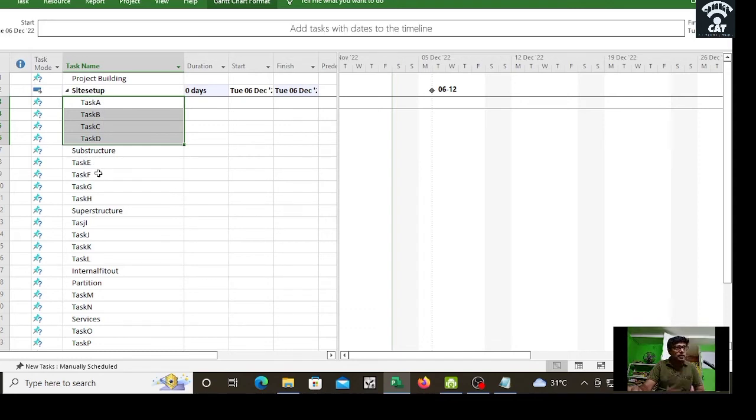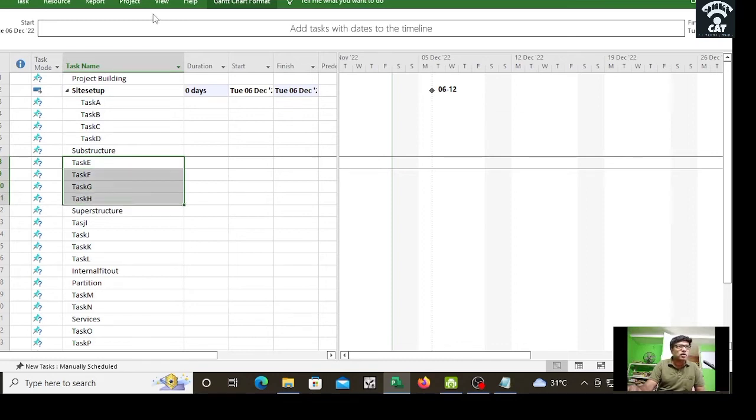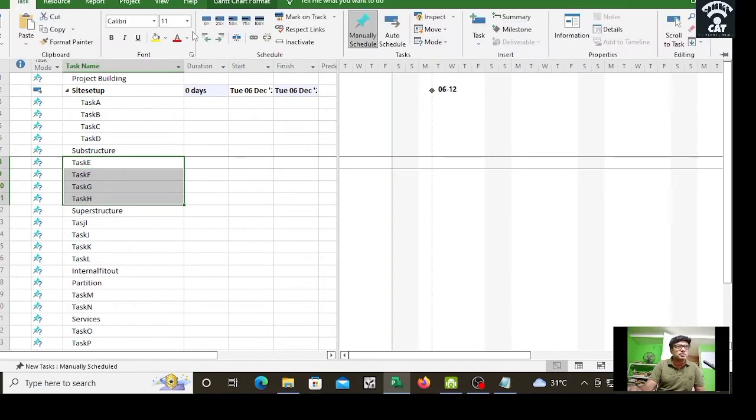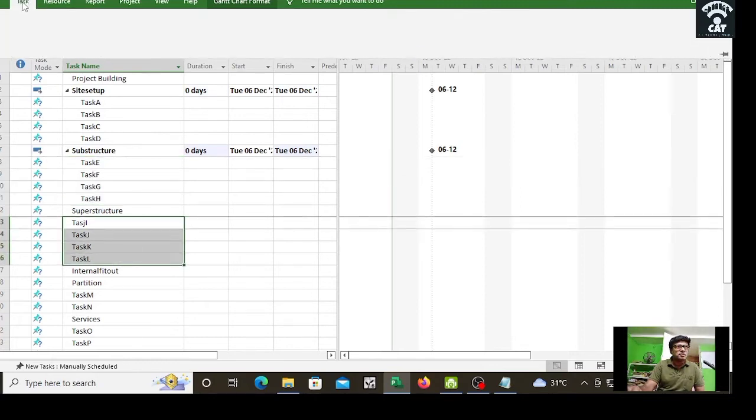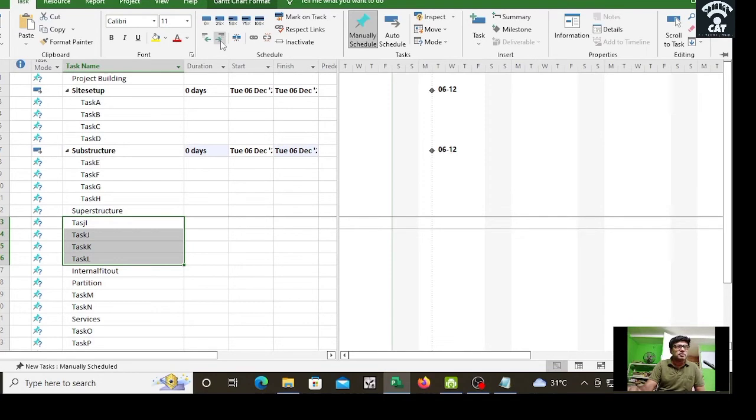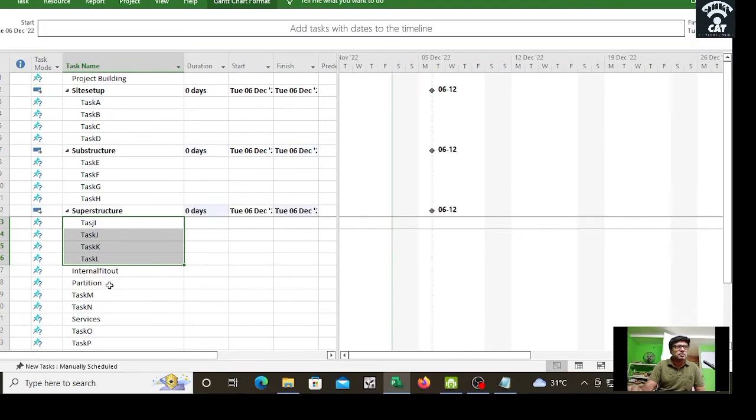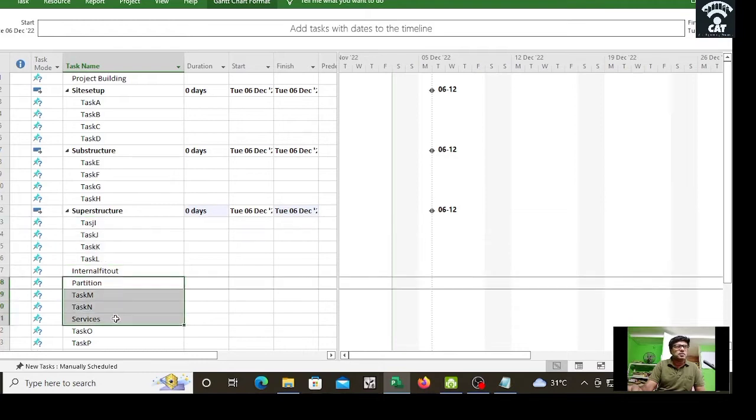Similarly, I took these 4 and indent the tasks. Okay, here also I took the same tasks, indent, task, indent.